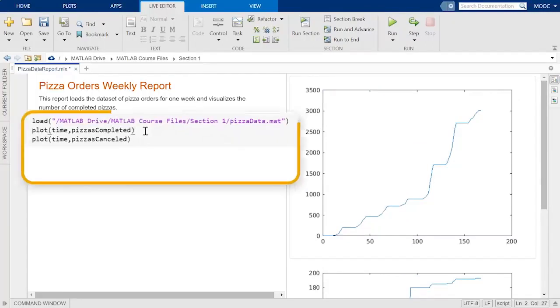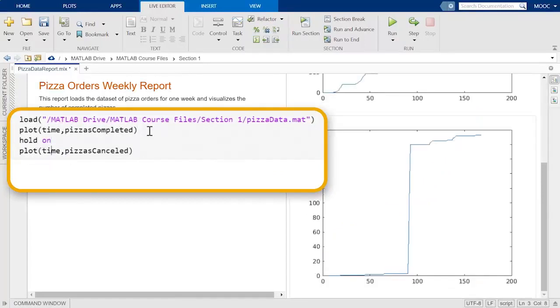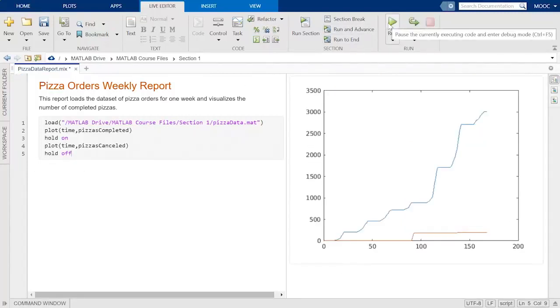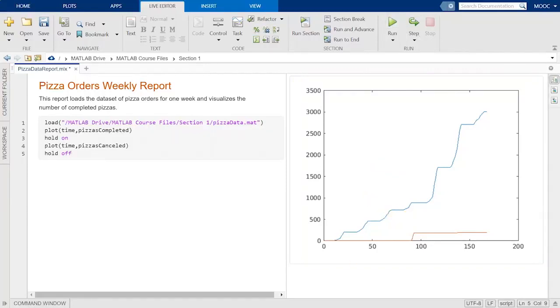Let's fix this. Add the code, hold on after the first plot command, and then hold off at the end. Any plot commands in between these 2 hold statements will be added to the same axes as the first command. Great! The new plot has both lines. However, it may not be obvious to others which is which. Let's add some labels and a legend to make the plot easier to understand.